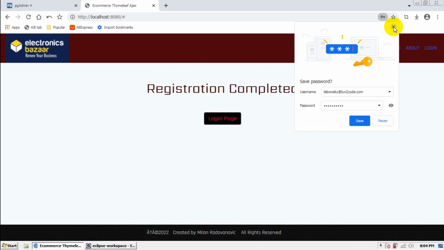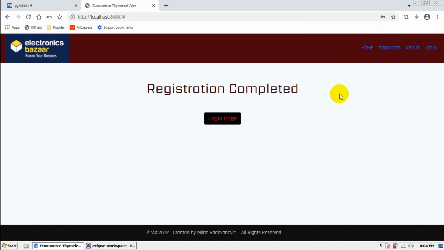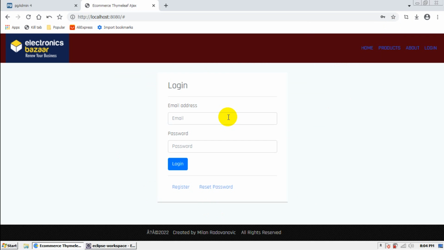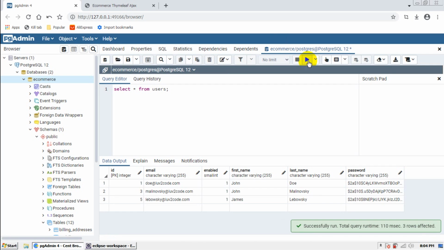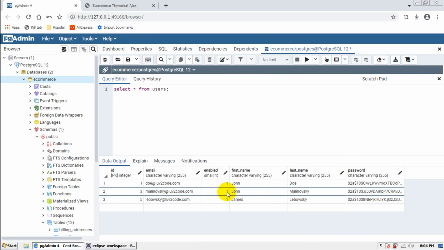Okay, it looks like I have 9 letters. It's validated. Now what can I do? I can see in the users that Lebowski is registered. All users are enabled by default, and they have an automatic ID. Now it is fine.